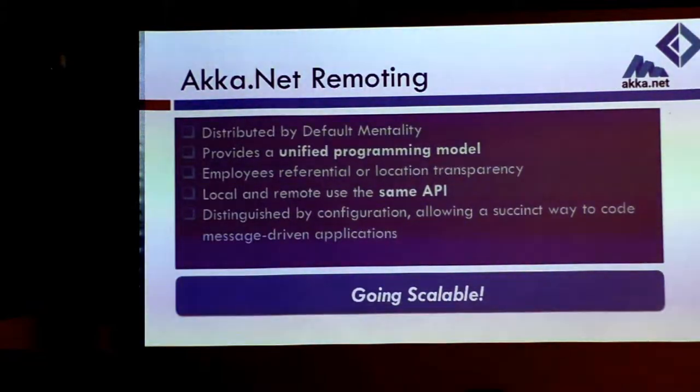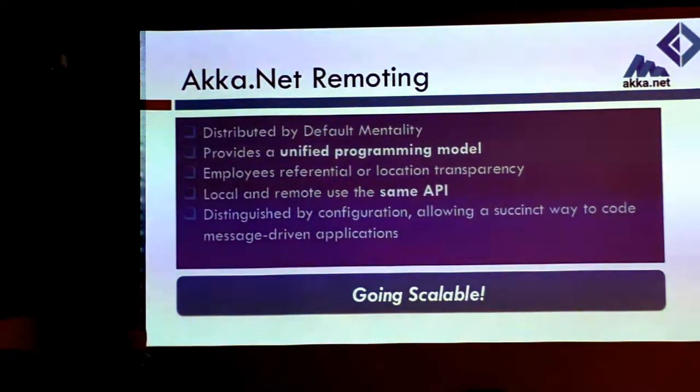Any question about supervision? We have a good example, actually. I think in probably another 6-7 minutes we're going to jump into some good code samples. Any question? All right. Remoting.